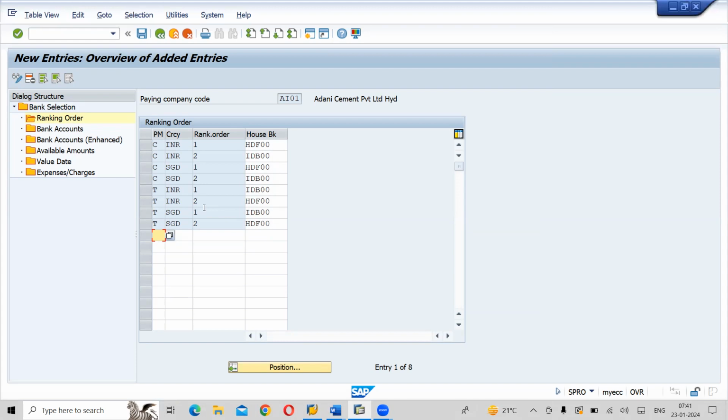Just write it down. Whatever methods we have, we need to pick them up. For the number of company codes and number of bank accounts, we then need to give the order.